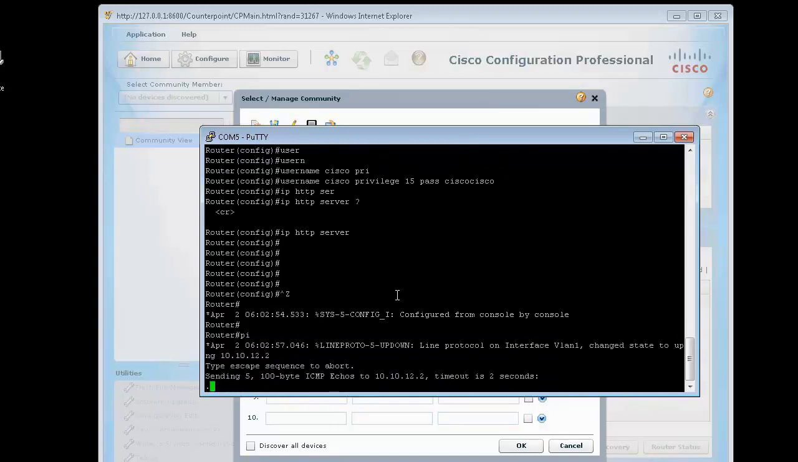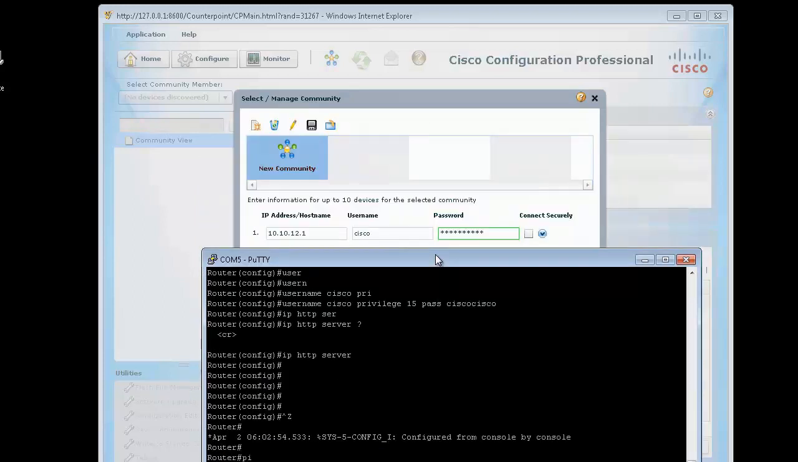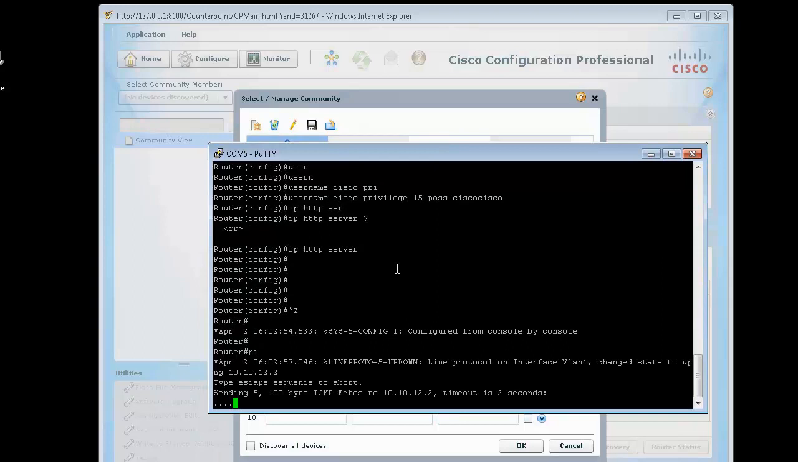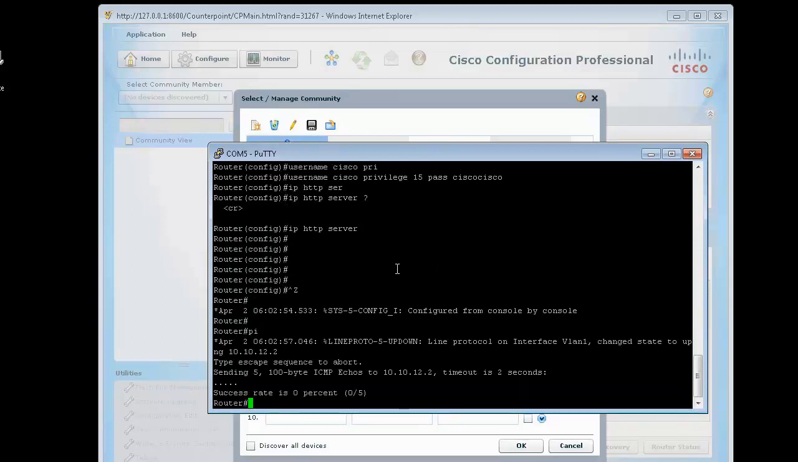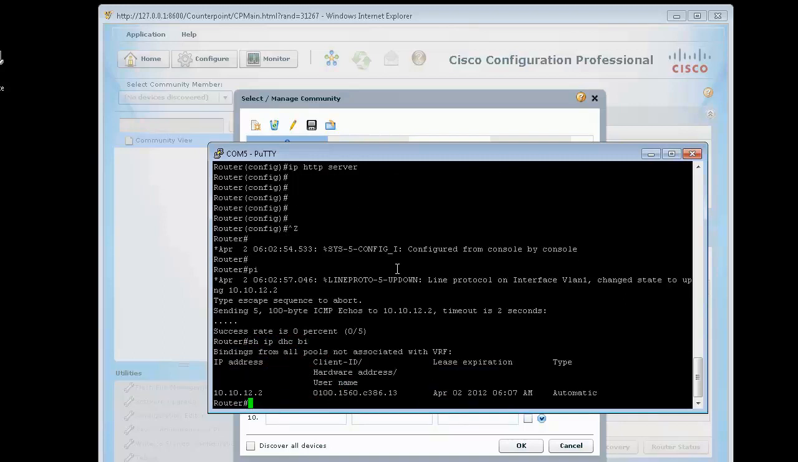Okay, and as you can see, I cannot ping 10.10.12.2, which is my laptop, which was really weird, but I think it was an ARP issue. Not sure if that was on the laptop or on the router. I decided not to investigate it further because it was just a lab.